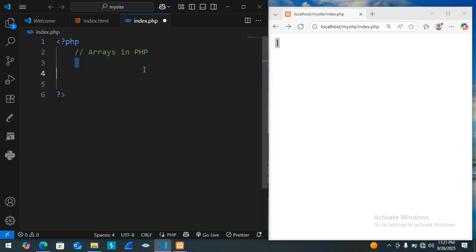So play with arrays, create more arrays, create multidimensional arrays, associative arrays, a lot. Even the indexed arrays, create them and play with them.